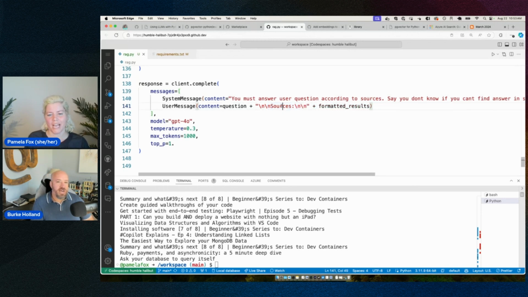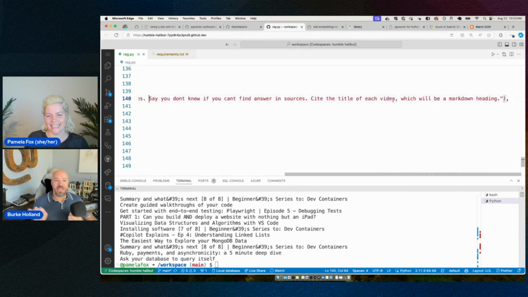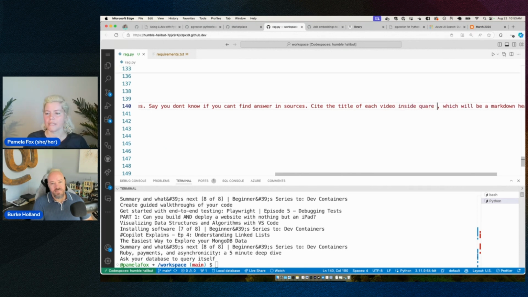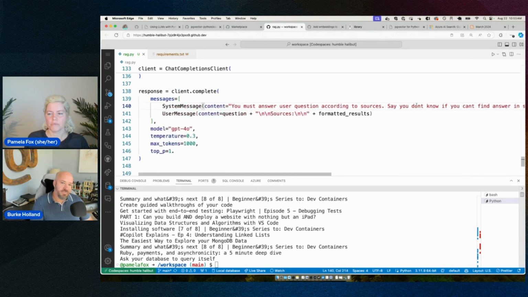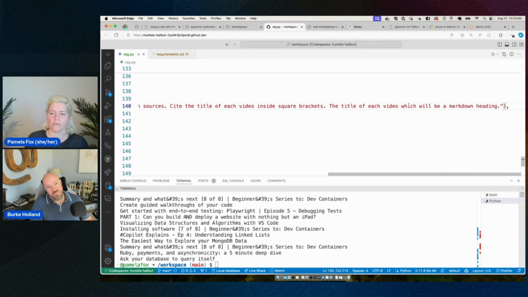It figures it out. I've seen so much guidance on prompt engineering, and some of it works and some of it doesn't seem to make a difference. Yeah, so that's just saying you do need to do prompt engineering if you need your citations to be really precisely formatted, right? So if I want to say cite the title inside square brackets, we'll say inside square brackets the title of each video will be a markdown heading. So we can definitely get more precise with describing how the sources are formatted and how we want our citations. It just depends on the application we're building and what we need from it.